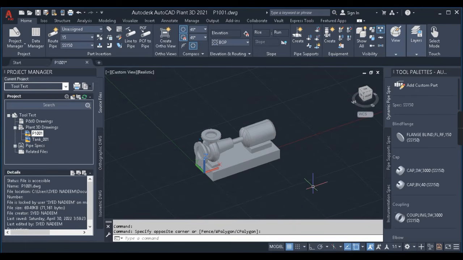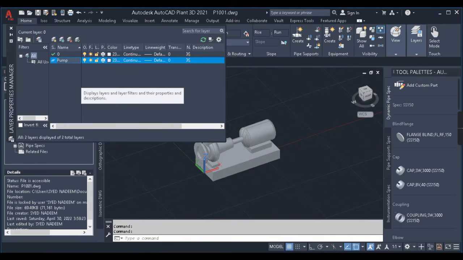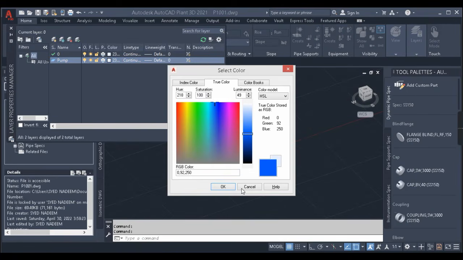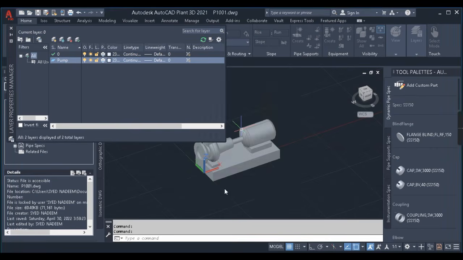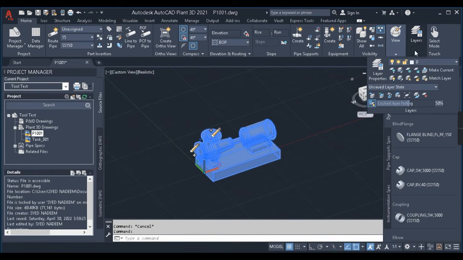I have to create a layer here. LAY. Click on this new and put it as pump. The color of the layer, let me just give it as yellow shade. Okay, close. Put this in the layer.